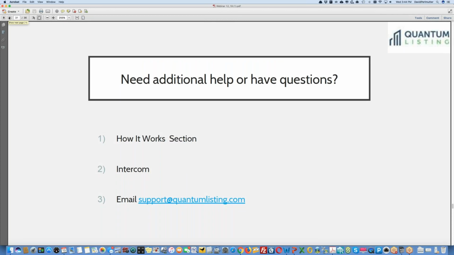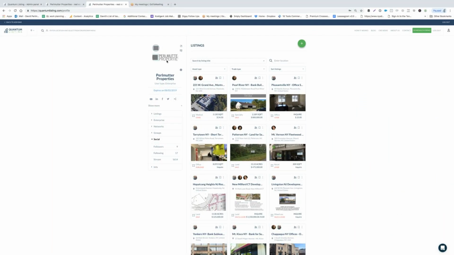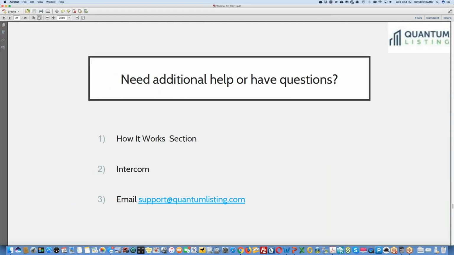So that brings us to the end of our formal presentation, and we brought it in right on time. It's 3:44. So if you have questions, we have this terrific How It Works section, which is accessible from every page of our website. On the bottom right corner, you'll see a blue circle. That's the intercom. Here's the intercom. Here's how it works. And so you can get answers that way.